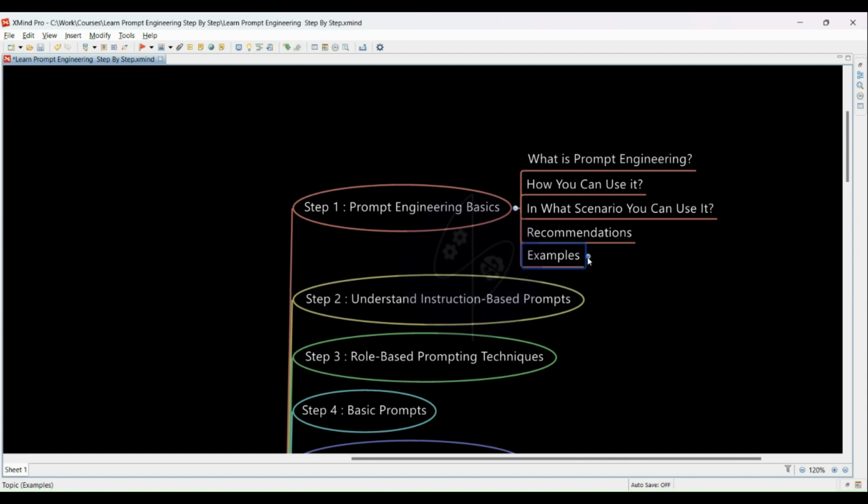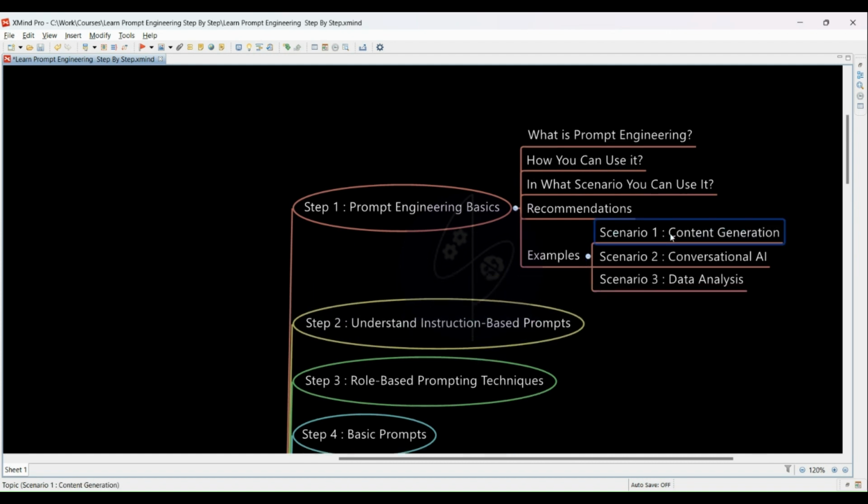In examples for prompt engineering basics we will look into 3 examples. In the first example, we will look into how you can write prompt for content generation. In the second example, we will look at conversational AI prompt technique to get specific conversational information from the ChatGPT language model engine, and in the last example we will look into how to use the ChatGPT language model for data analysis, specific question for a given context.